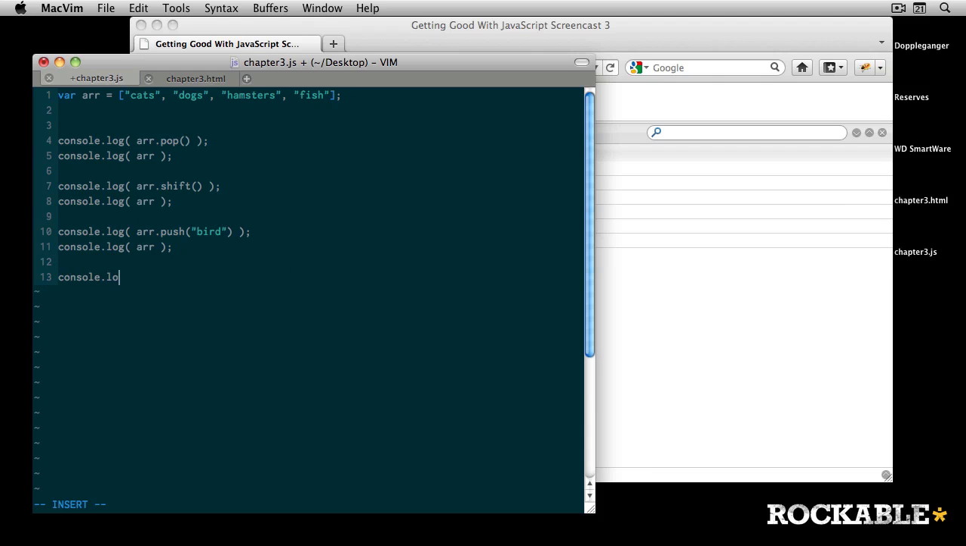Let's do console.log. We're going to do array unshift. Kind of a weird name, but array unshift adds a value to the beginning. So let's see, we'll say rat as our final pet here, and then do console.log array.